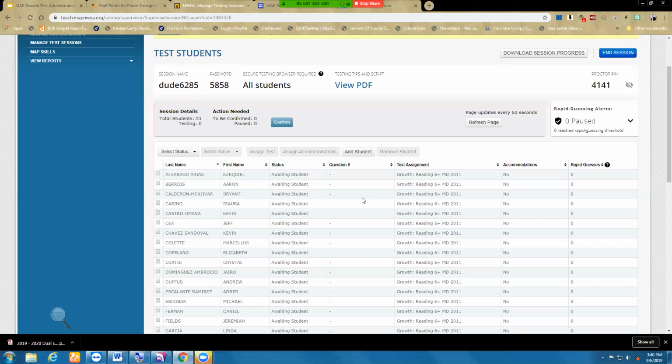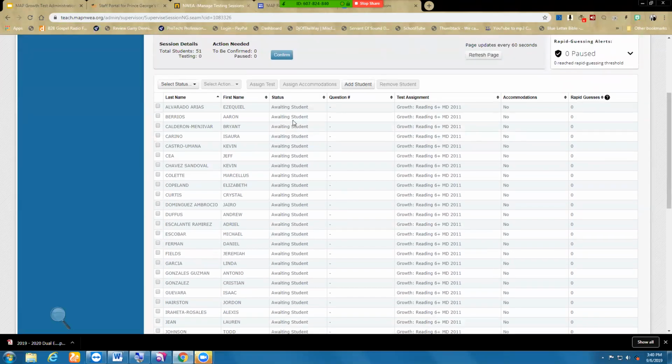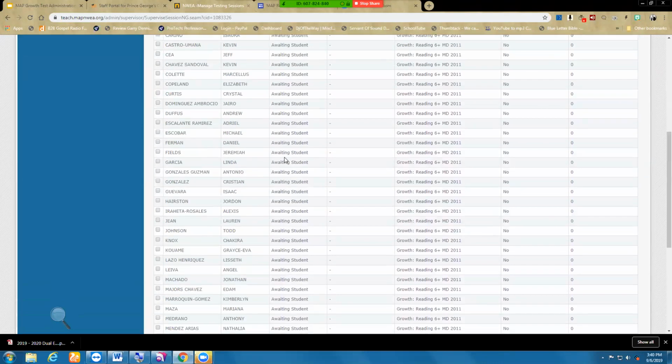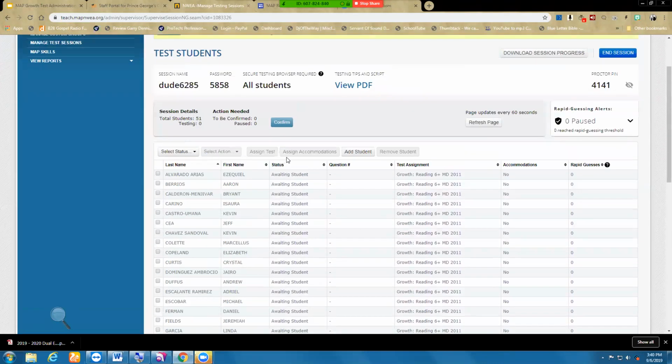Okay, and then where it says awaiting students, that will change once they start to log in. It'll say to be confirmed. And it'll take the students through a series of pages. Students will use this to log in. Use the username and password to get in the test. They'll use this drop-down menu to find their name. We'll go back to that too. I'll show you that too.